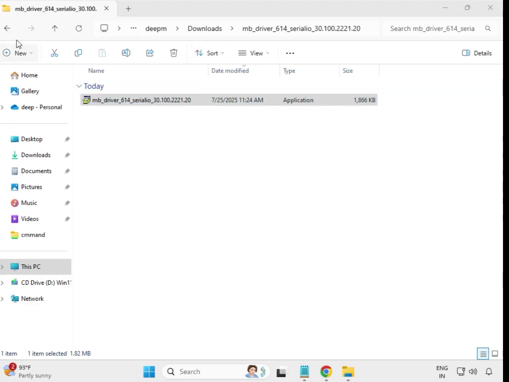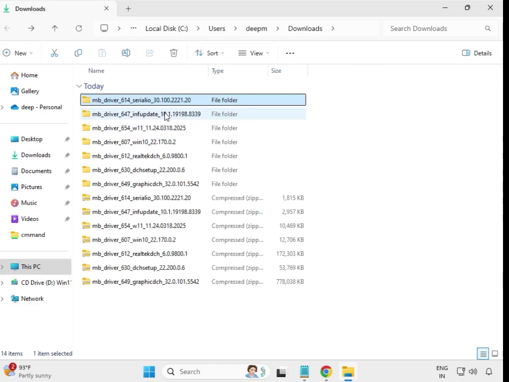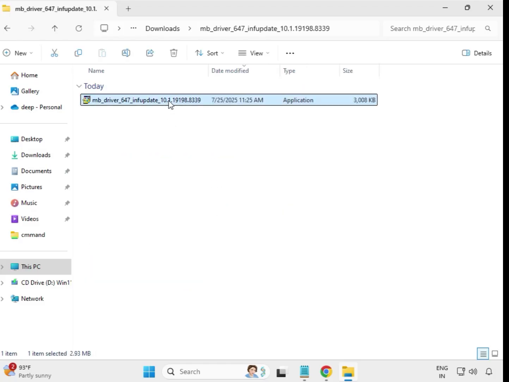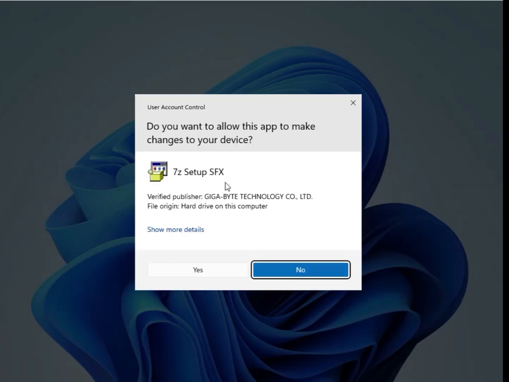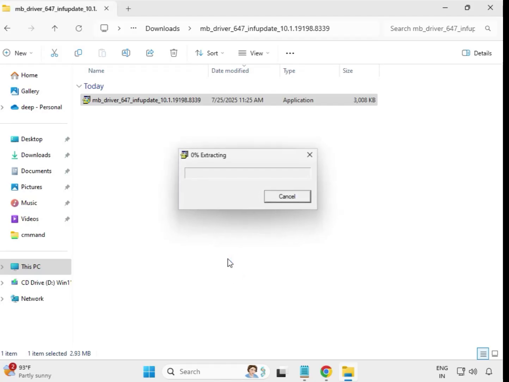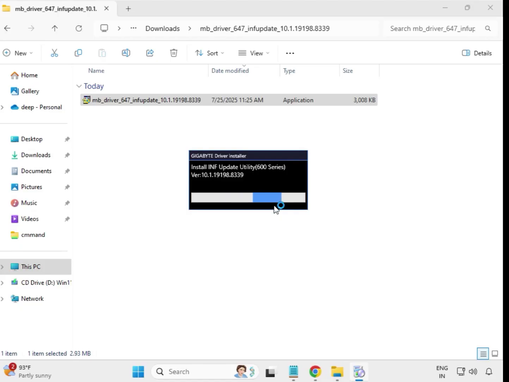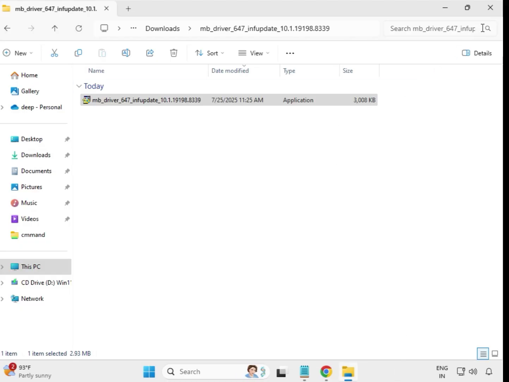Then go back, then the second one. Same, select and right click, run as administrator, and then yes. So it is closed automatically, meaning this is installed.